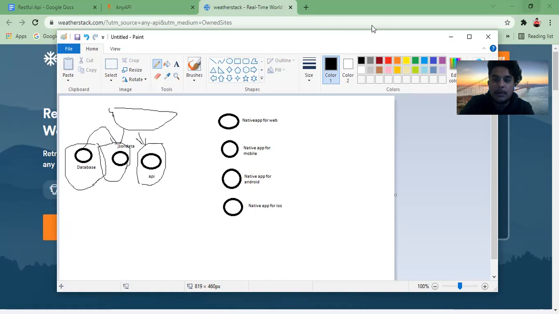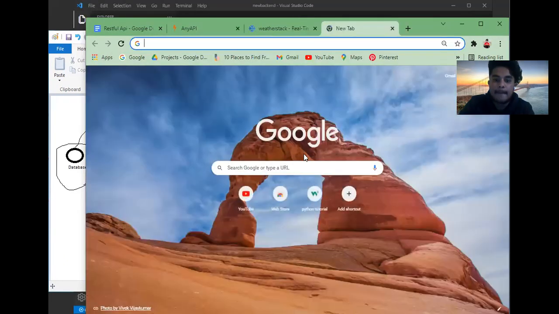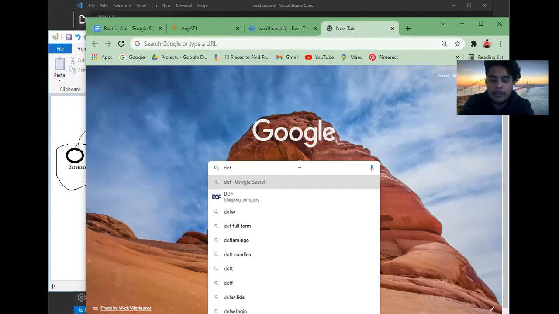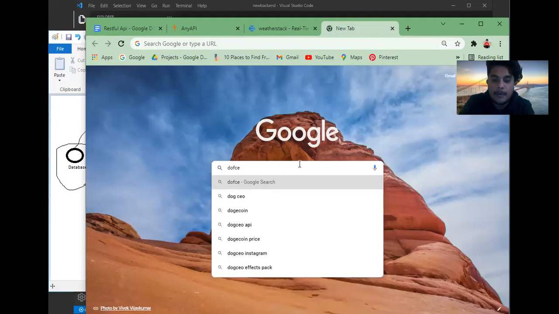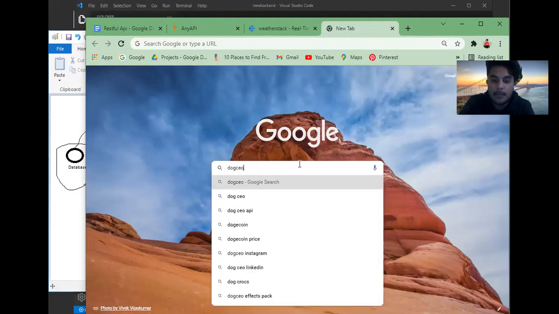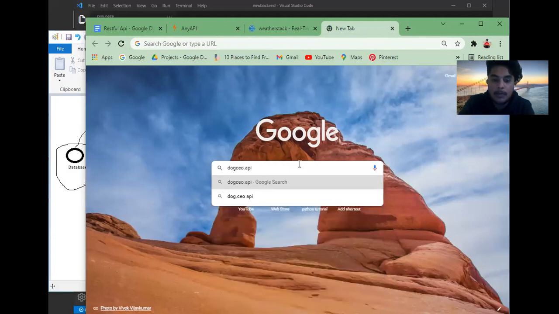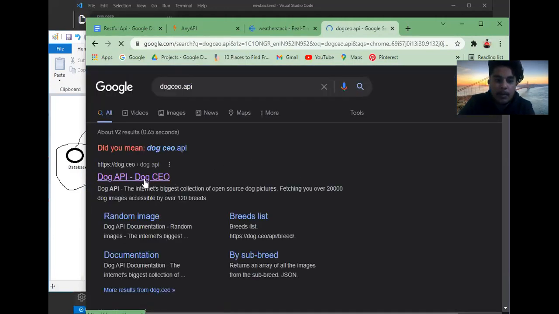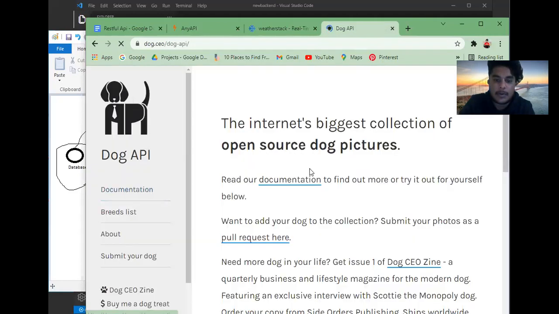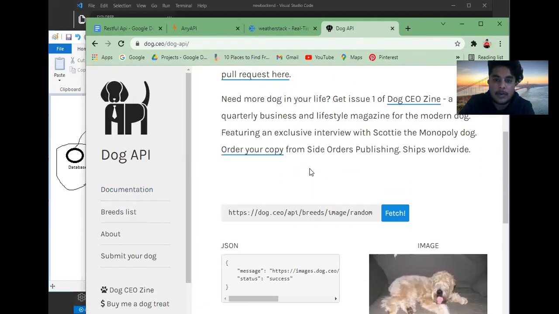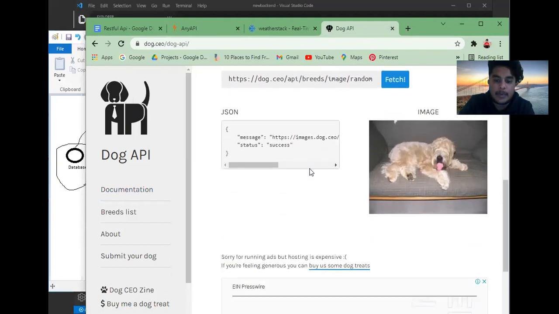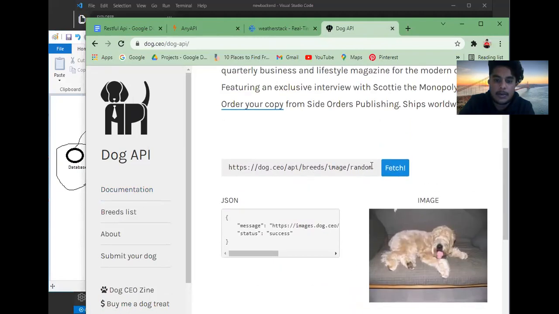We are going to dog.co. Now, this is our data, this is our random. We are selecting this. How do we check whether our API is correct or not?